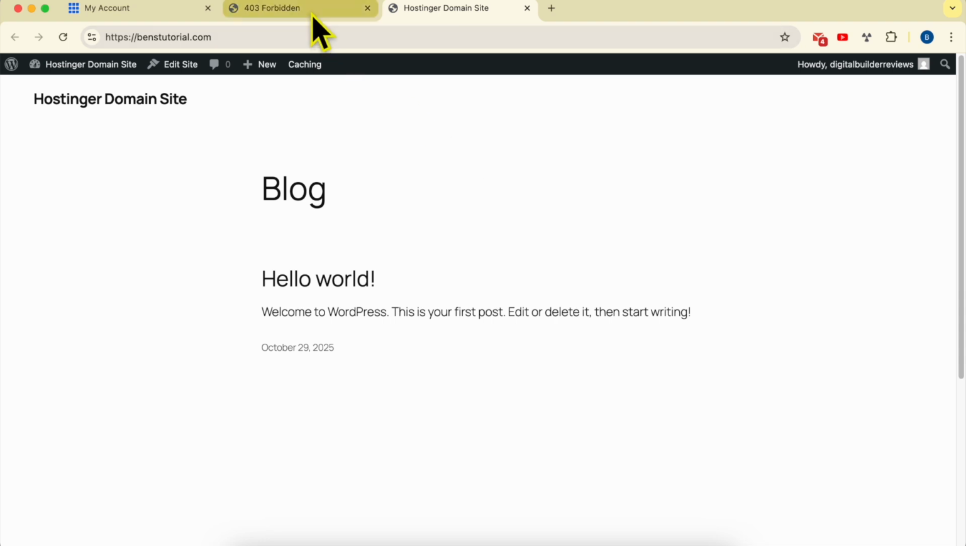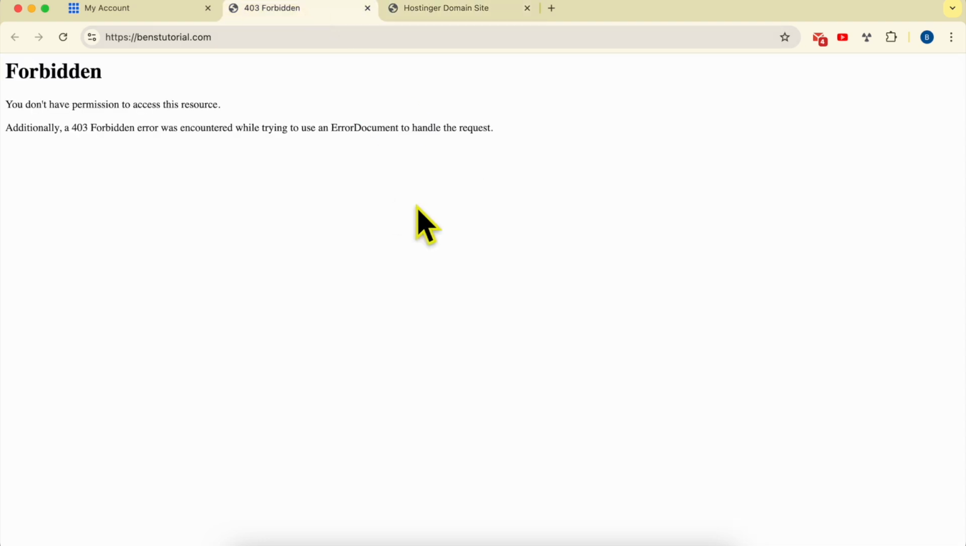This is the before and this is the after. And this is how to delete WordPress completely from my website on Bluehost.